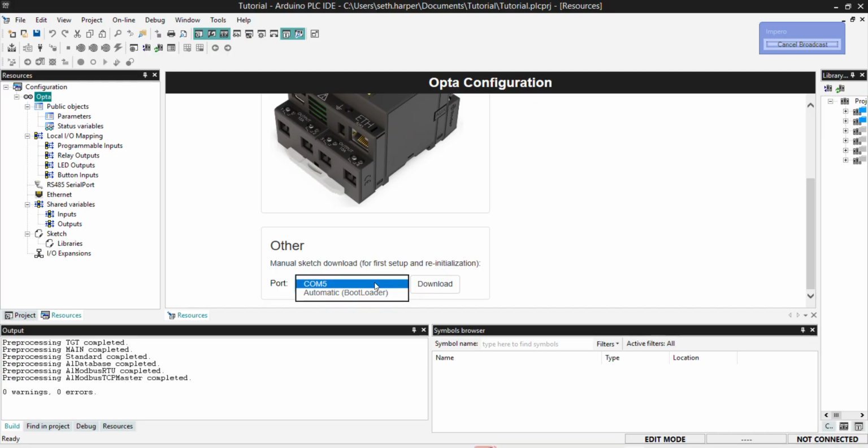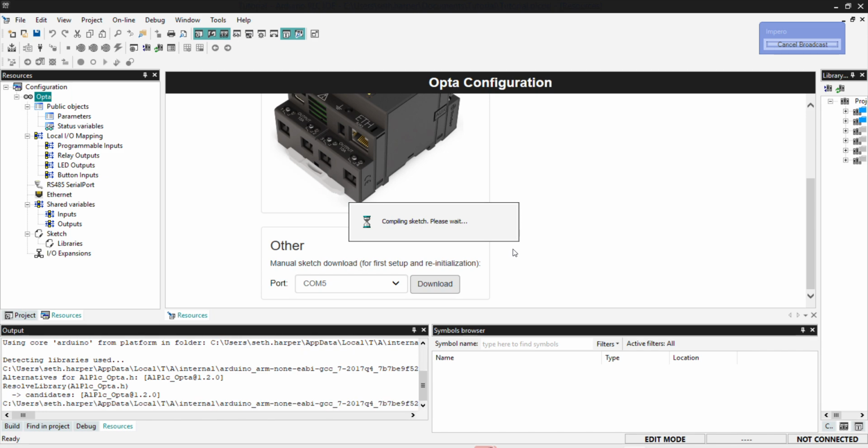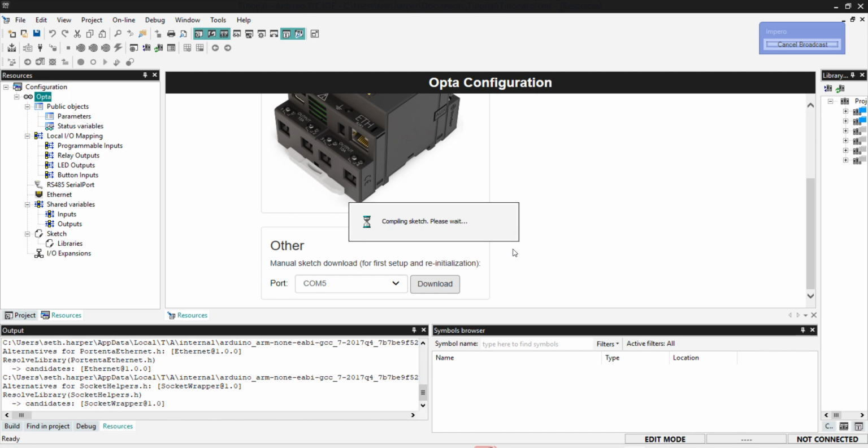select the lowest COM port. So for me, I only have one, which is insane. I don't know why that is. But then you're going to download the reinitialization sketch. Okay, so this is my fix whatever is wrong with my PLC that's not allowing me to connect program. Okay, so I will download this, and sometimes this takes a minute.